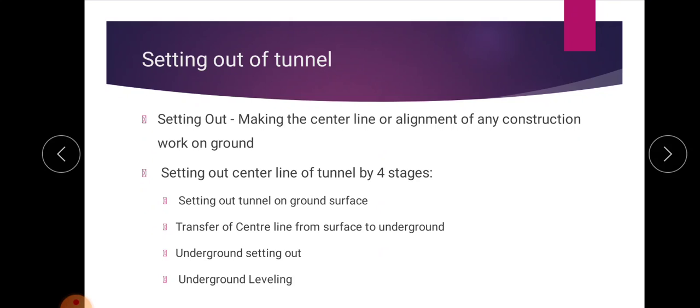Next is setting out of tunnel. Setting out means it is making the center line or alignment of any construction work on the ground. That is what is setting out. You have studied detail about this process in your survey topic. That is, setting out means making the center line or alignment of any construction work on the ground.